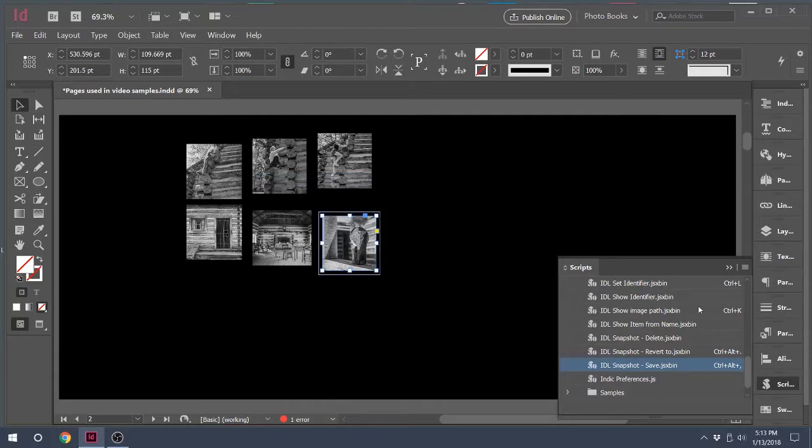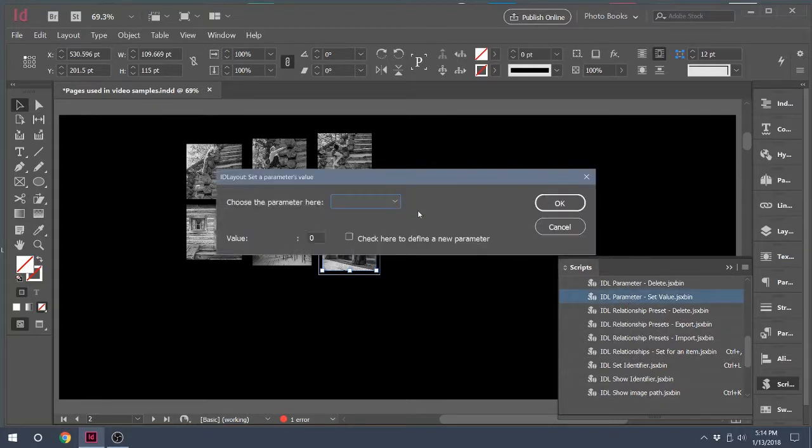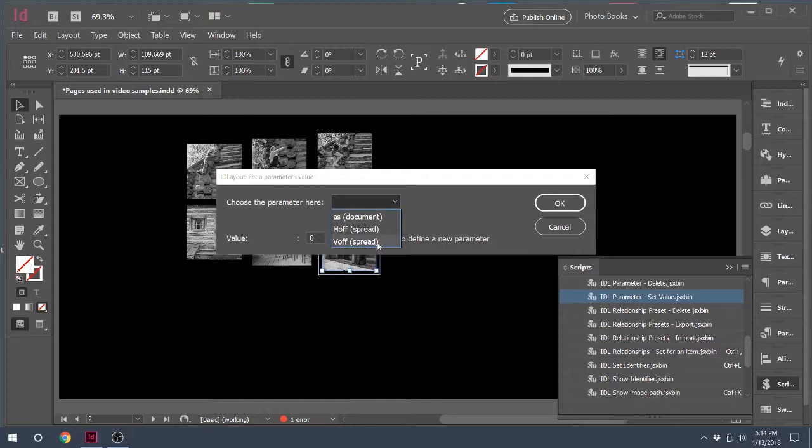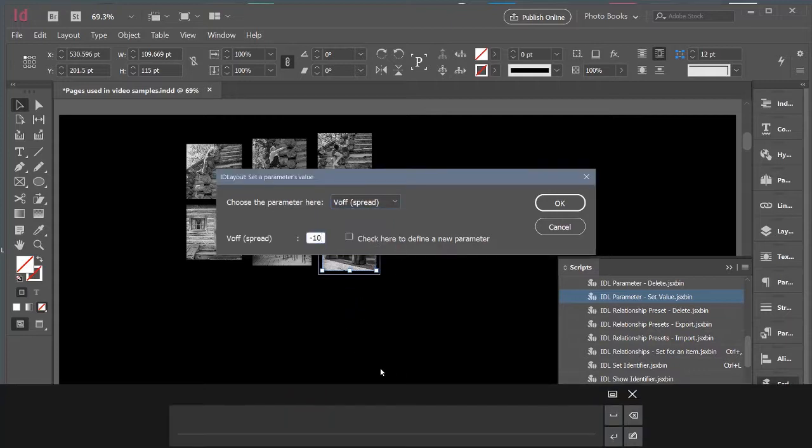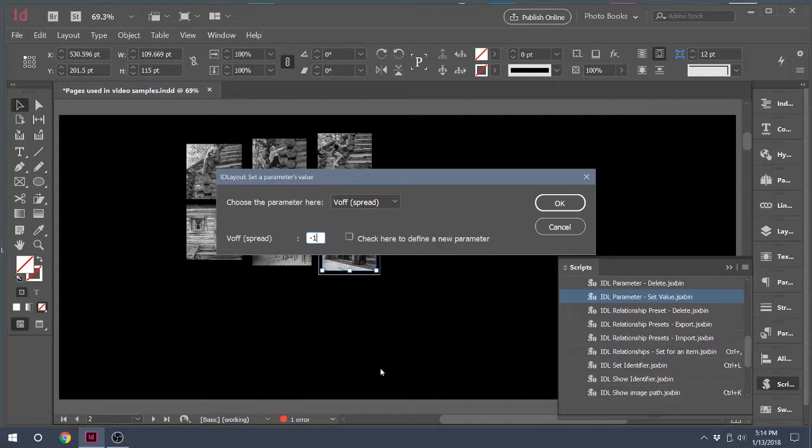Now we can go back to the parameters and set the value of the vertical one. So here we go. The vertical offset, it was minus 10. Let's make it be minus 15. We'll just not explode everything the same way. And so we'll just change the 0 to a 5 and say OK.